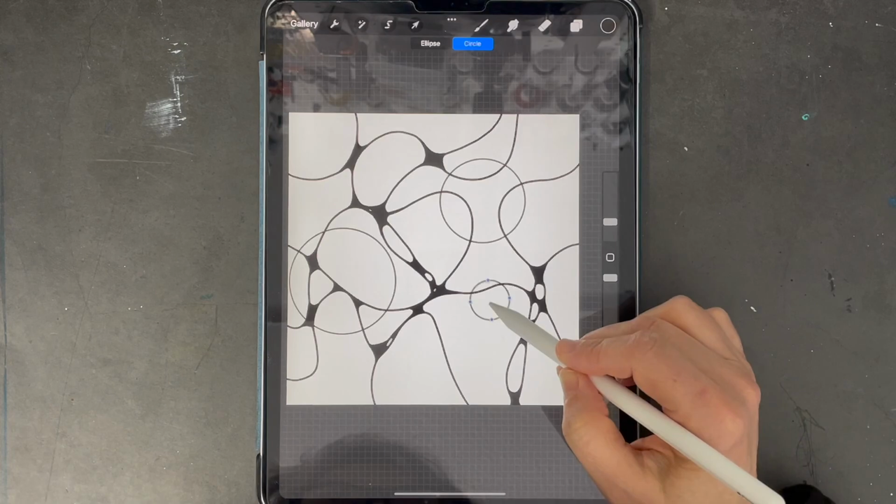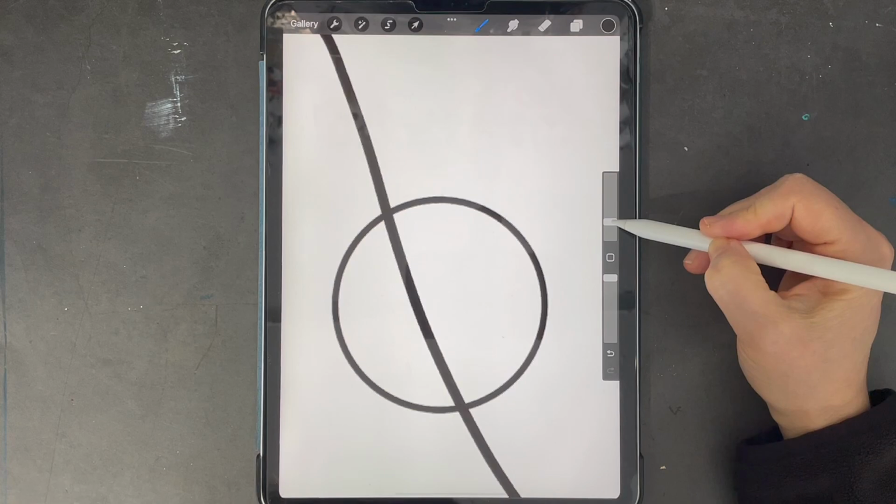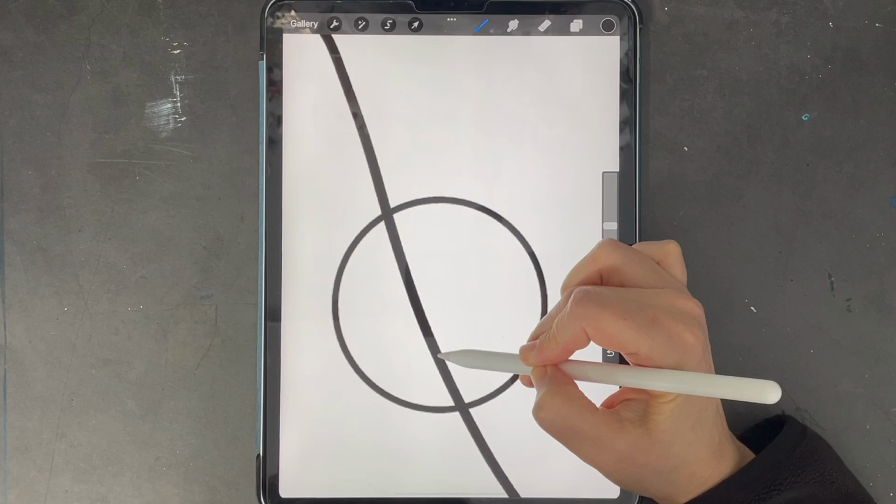Same process as before. I'm going to zoom in. And I'm going to use my stylus. I'm going to zoom out a little bit more maybe. And I'm going to color in my lines. So do that.